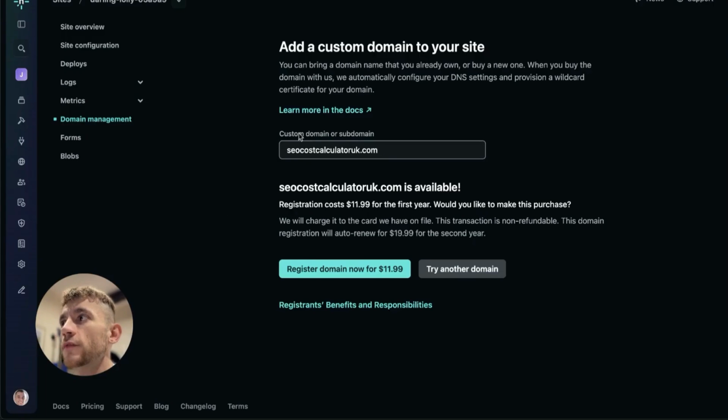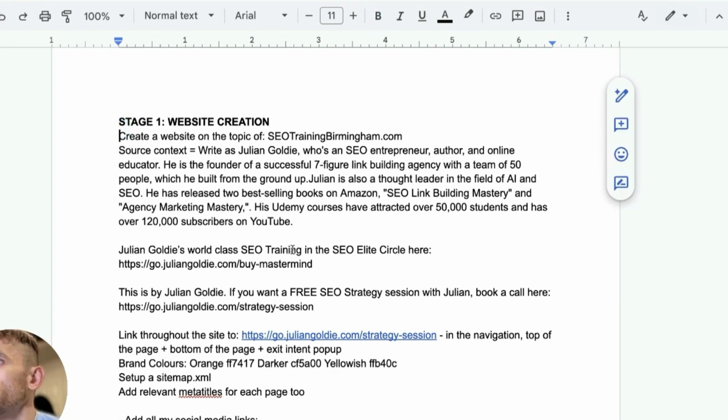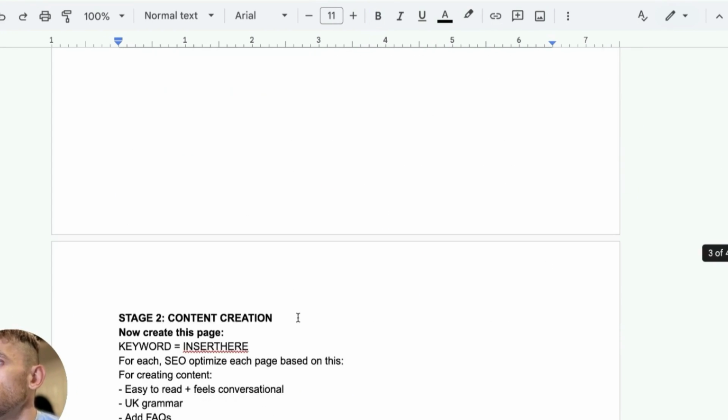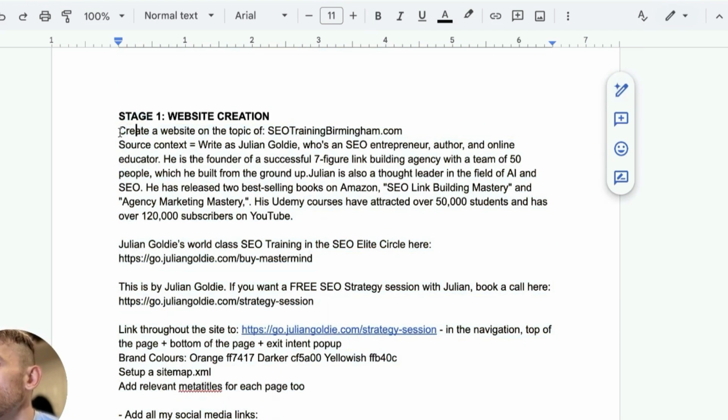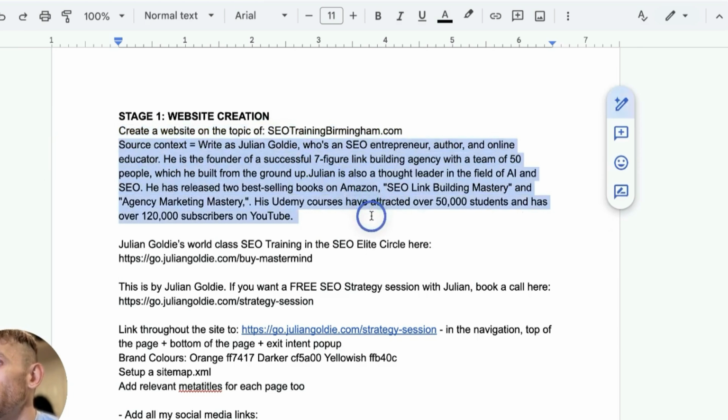Let's talk about more advanced prompts. So here's an example of a prompt. I've actually got loads of different SOPs on how you can use this. But what we're going to do from here is we're going to grab this prompt, like basically create a website on the topic of. So you just insert whatever keyword you want to rank for on your website. Then from here, we've got some source context. So it's not spam. It's just actually tailored to me, my brand, and who I am.